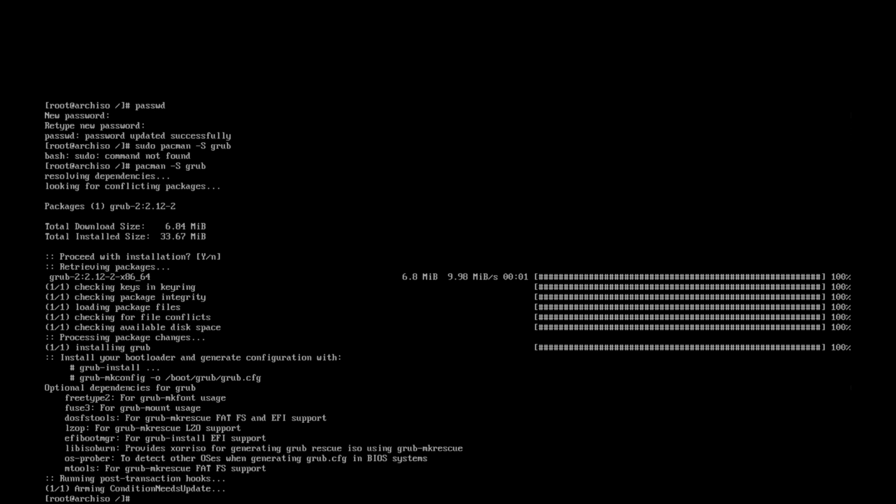And now this is the step where you want to install a bootloader of your choice. So I'm going to install grub. But to do that, we're going to use pacman. Let's enter, and that's going to install grub for us.